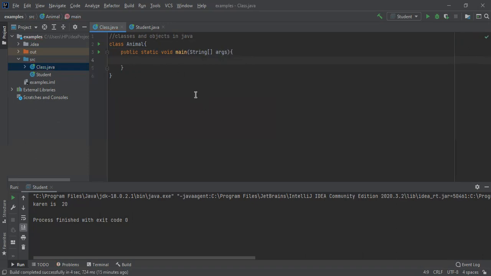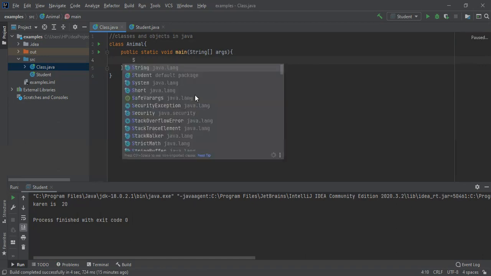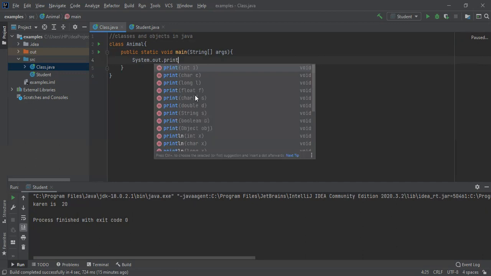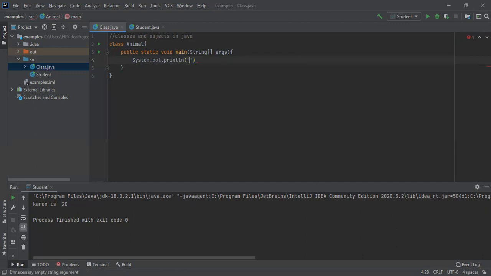The class is finished. But if I want to print a hello world, I can use a print statement, which is System, starting with a capital S, System.out.print. If I want it to print on a new line, I can use println, then double quotes.